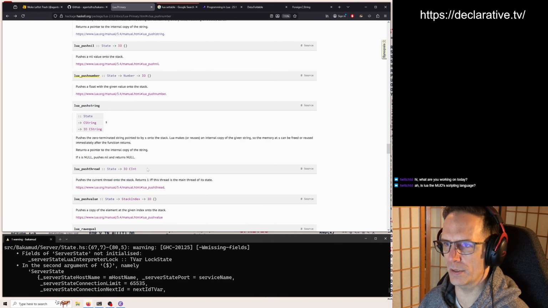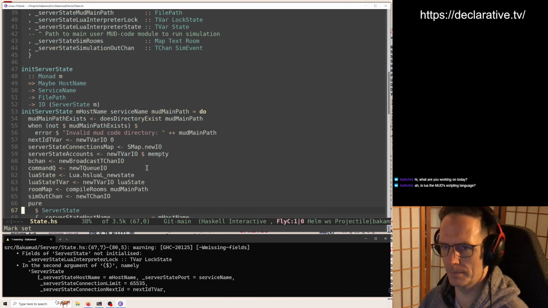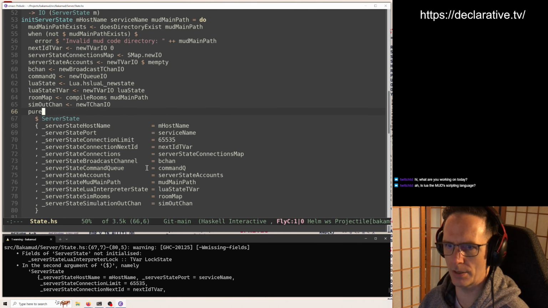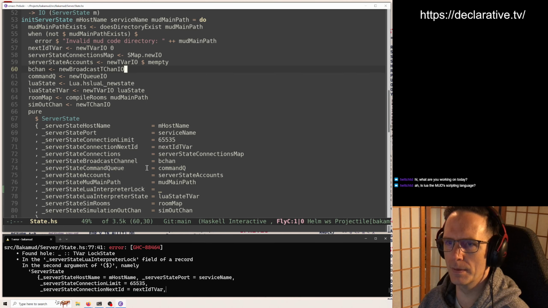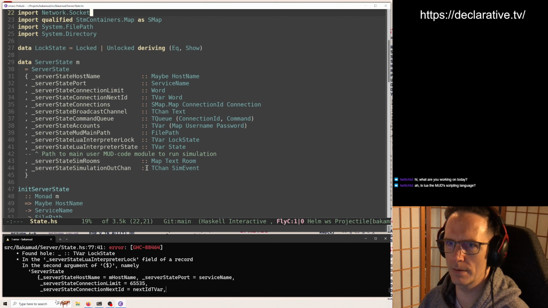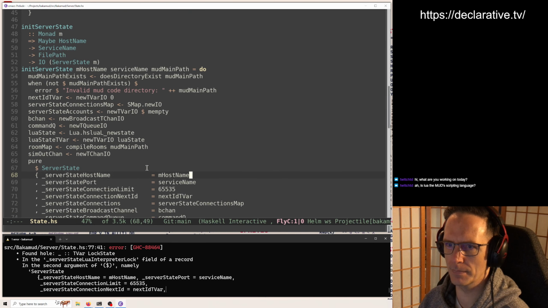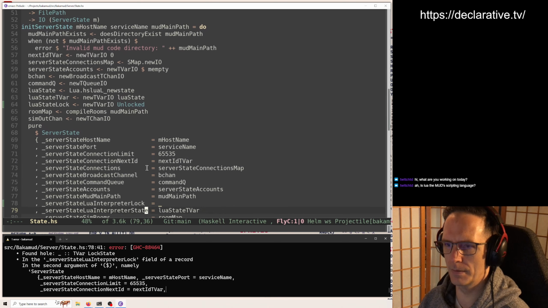Okay, fields of server state stuff needs to be fixed. Interpreter lock is not initialized. Okay. I need a tvar for the lock state. It should be initially unlocked. Yeah. Unlocked. Pop that over there.